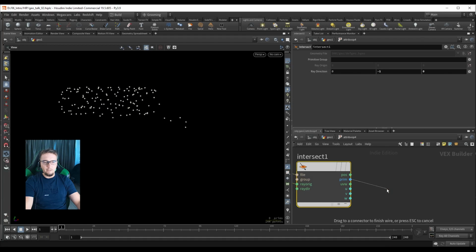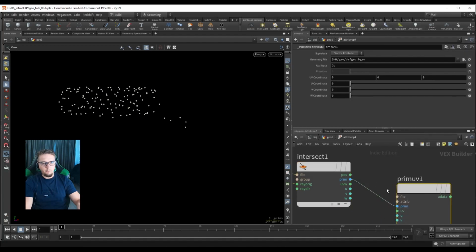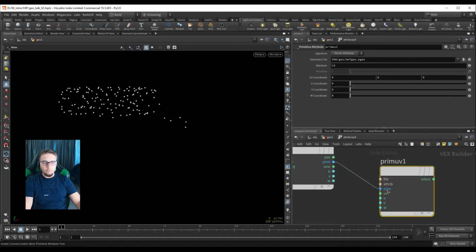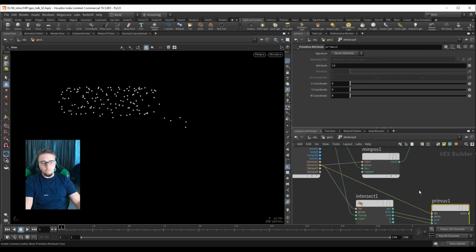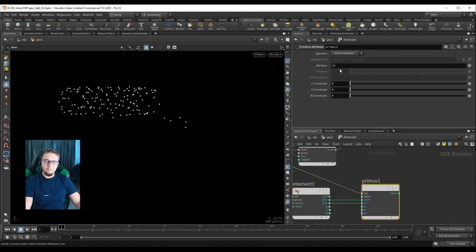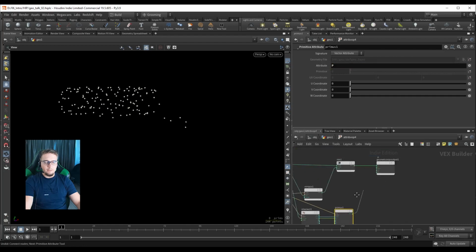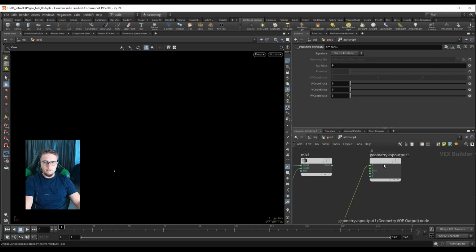We can plug this in a primitive attribute. So if I drop a primitive attribute, the prim number will go in the prim number and the UVW in the UV, and we have to point the file at our op input 2, so our grid, and then we can specify what attribute we want, so our position. And if I plug this and update our own position, we can see the result.